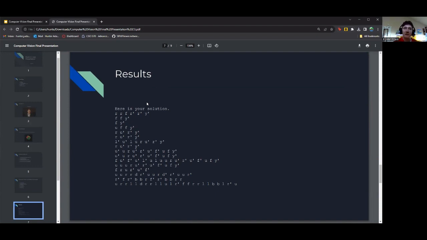So R is the rotation of the right side of the face in the clockwise direction, as if you were looking at that right side of the face. F would be the front face. We have B as back face, D as the downward face, U as the top face, and L is the left face.